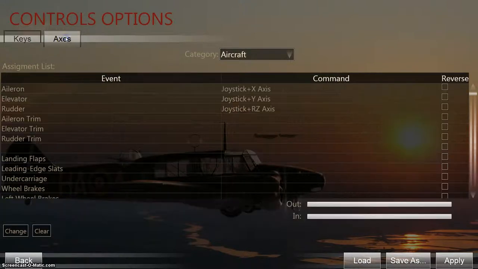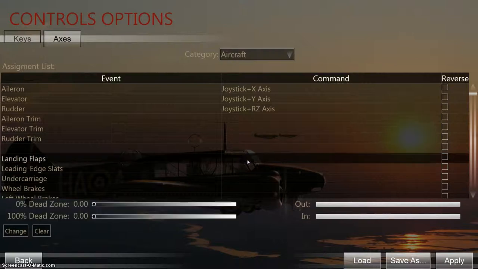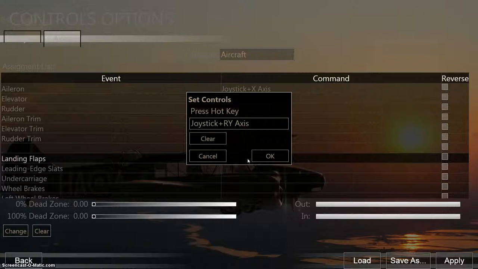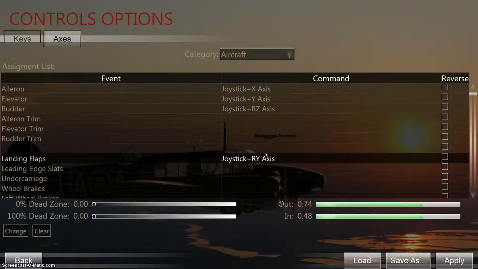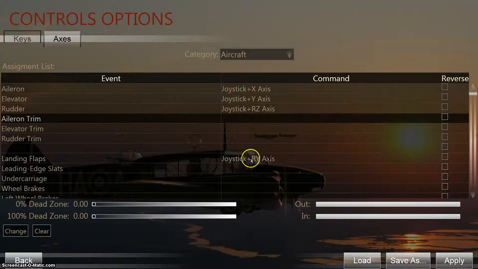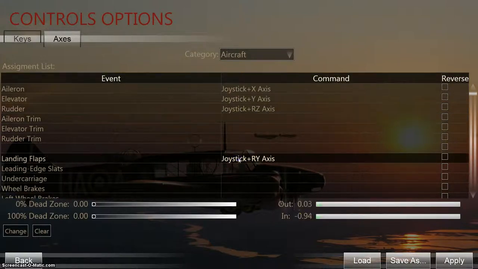For the axes, this is the important one here. Let's just do a quick example: landing flaps. I'm going to double click landing flaps, and we're going to move the landing flaps up and down. Okay, it's saying joystick RY. Once I have that set, you can check to see if RY is actually the flaps by clicking on it again, and then checking. As I move the control lever up and down, I've got movement right here, which is correct.